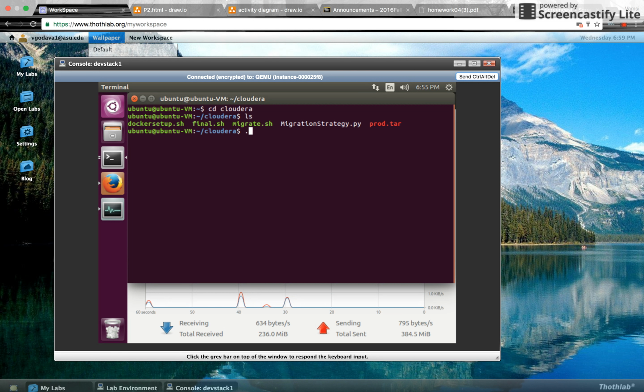Before I run the script, I should tell you what each of the programs here does. Migration strategy contains the pattern matching algorithm and the trigger strategy within it. The migrate.sh is a shell script for migrating the container from one VM to another VM, and the final.sh takes the migration strategy and says whether to migrate or not.